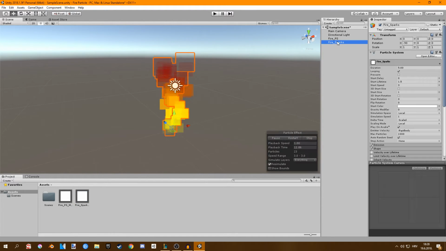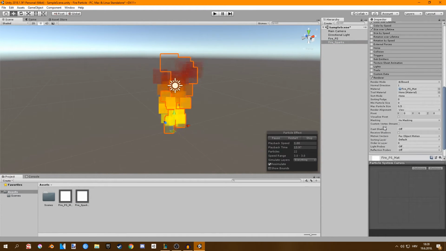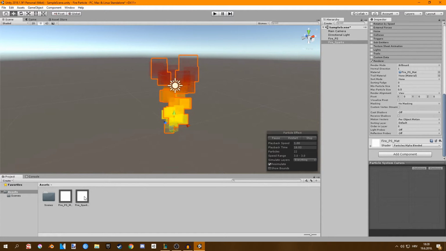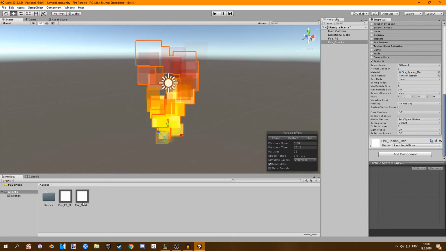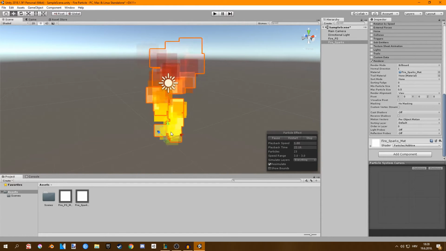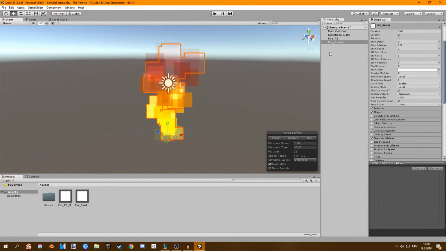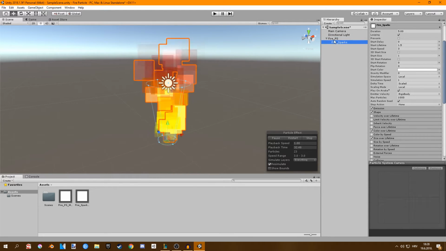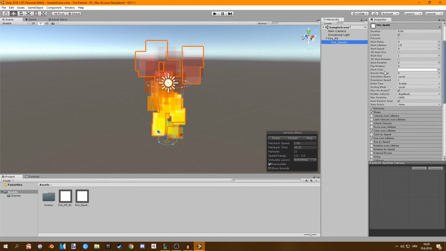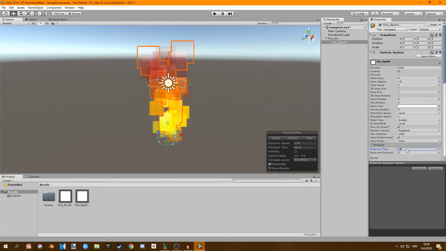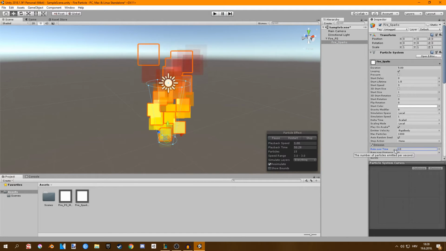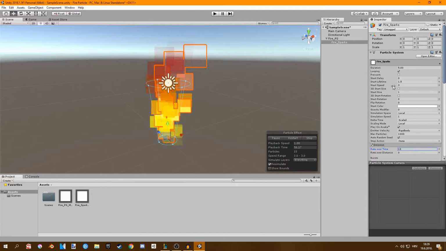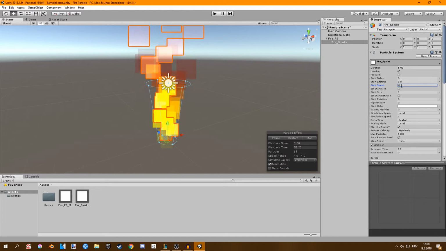And then go to fire sparks, go down to renderer and change the material again. Just drag it over and you can see that the additive material is much brighter. The sparks, I'm just going to parent them to the particle system. I'm going to go to emission and change the rate over time to around 10. I think that's good enough. And I want to change the start speed to around 4.